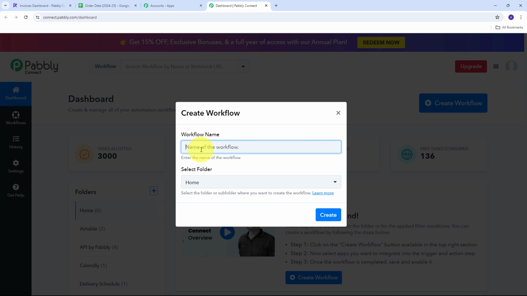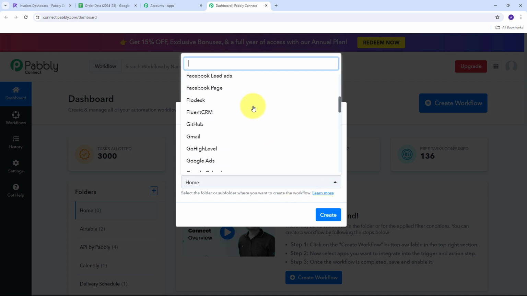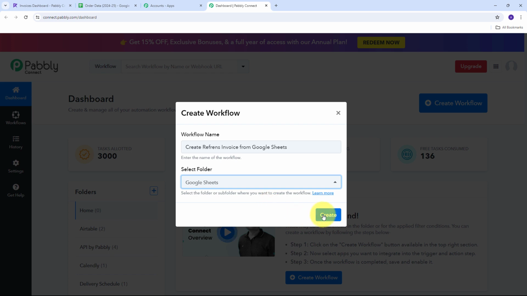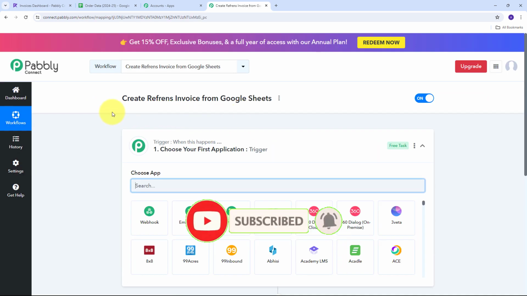Now here I need to name my workflow, so I'm going to name it as my objective, which is to create reference invoice from Google Sheets. And now I need to select the folder where I want to save my workflow. So I'm going to open this tab, and in this tab I will find all the folders that I have in my Pabbly Connect account. And here I have this particular folder of Google Sheets, so I'm going to select this. And now I need to click on Create. And this will take us to this window of our workflow.